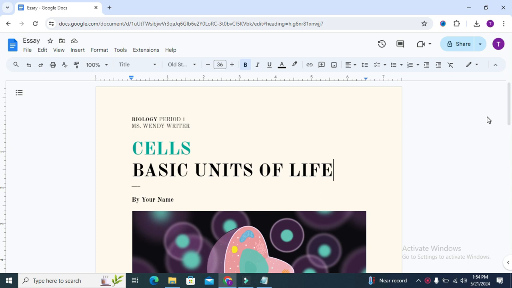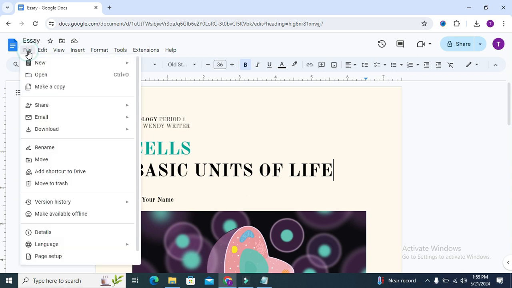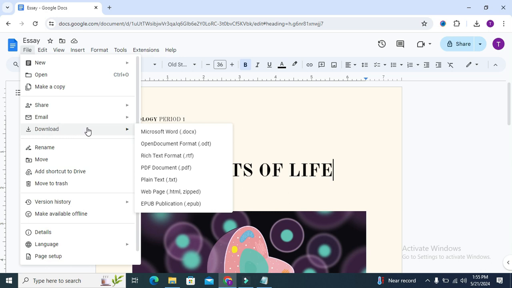To convert Google Docs to EPUB publication, go to your Google Docs and open your document. Click on the File tab in the upper left corner. Then go to Download, and you will find here EPUB publication .epub. Just click on EPUB publication.